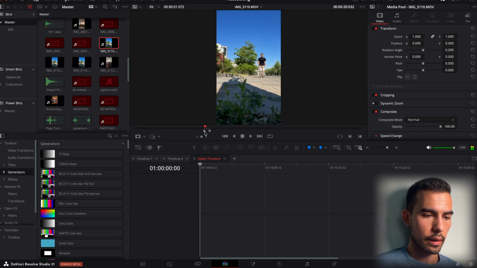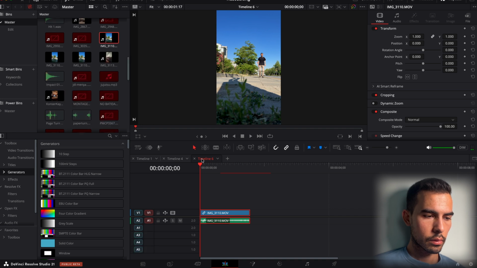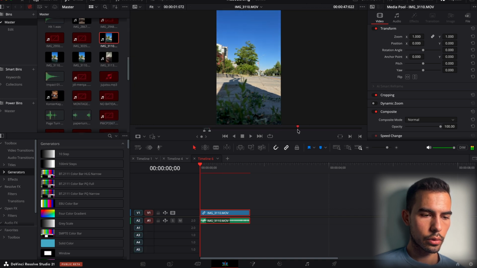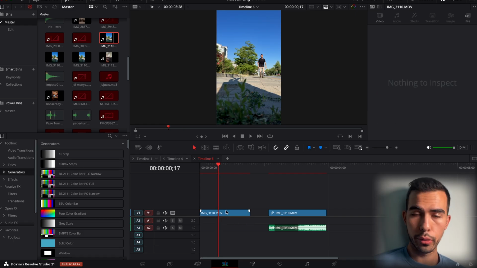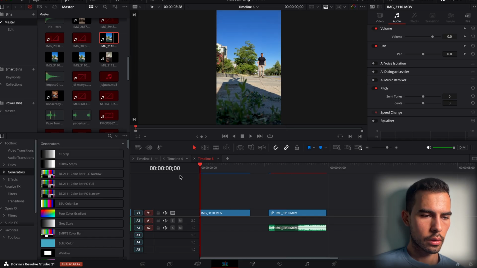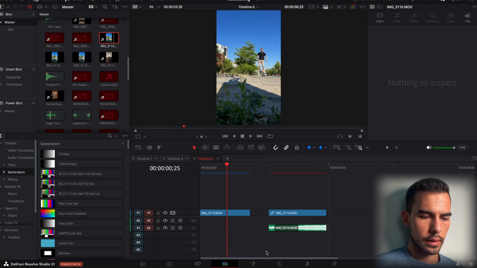I will be taking this part, and then I want to take this right here. Yep, that's it. So for this clip, I'm not planning to use the audio. Maybe I won't use this audio either. We will see. But first I want to magic mask this one.